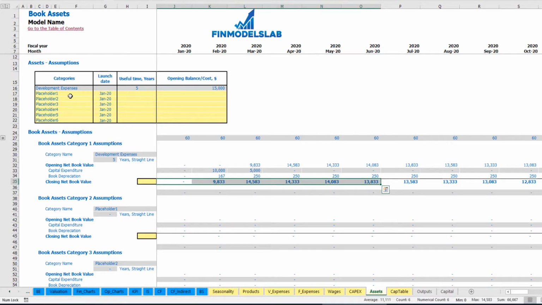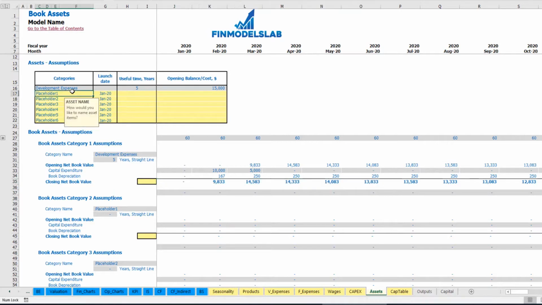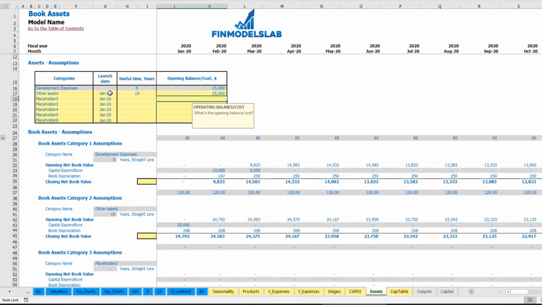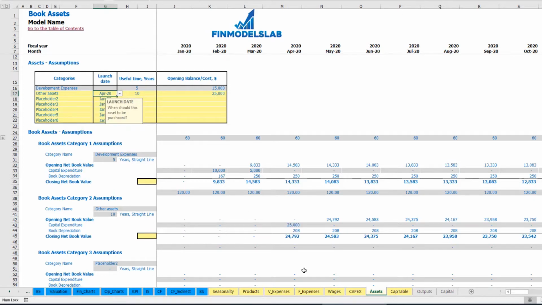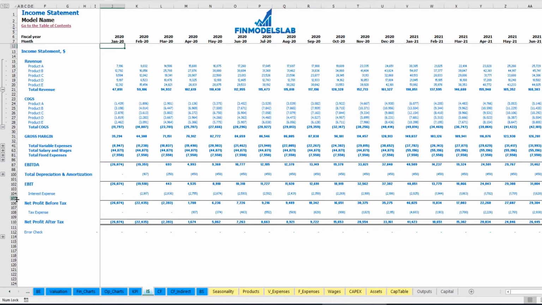Additionally, you have up to 6 placeholders for other assets. For example, other assets with a useful life of 10 years with a cost of $25,000 and with a launch date in April. You may find it in here. You can see capital expenditure. You may see book depreciation by months for these amounts, and you may see closing net book value. The total amount of depreciation you may find in the income statement.